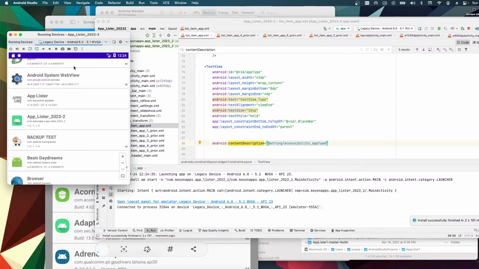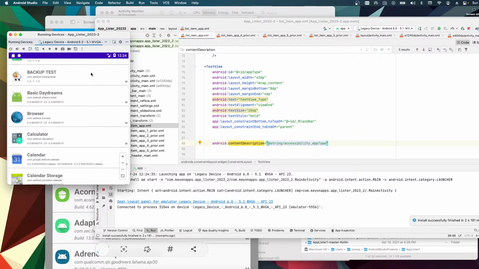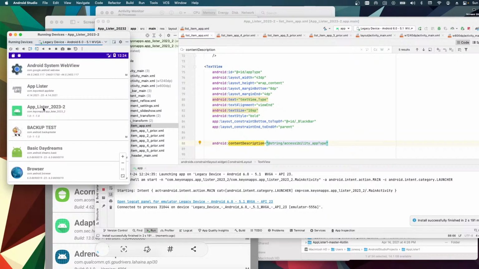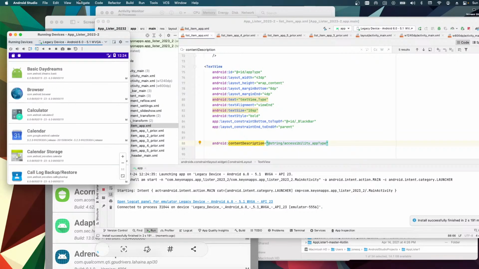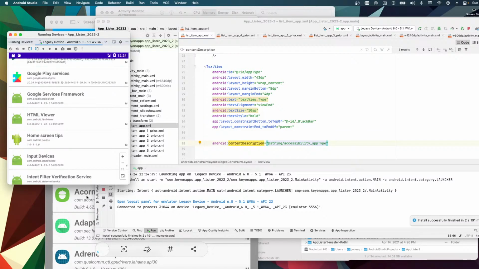Good. All right, so we got everything here. It does know system apps from non-system apps. That's a good sign. Good.